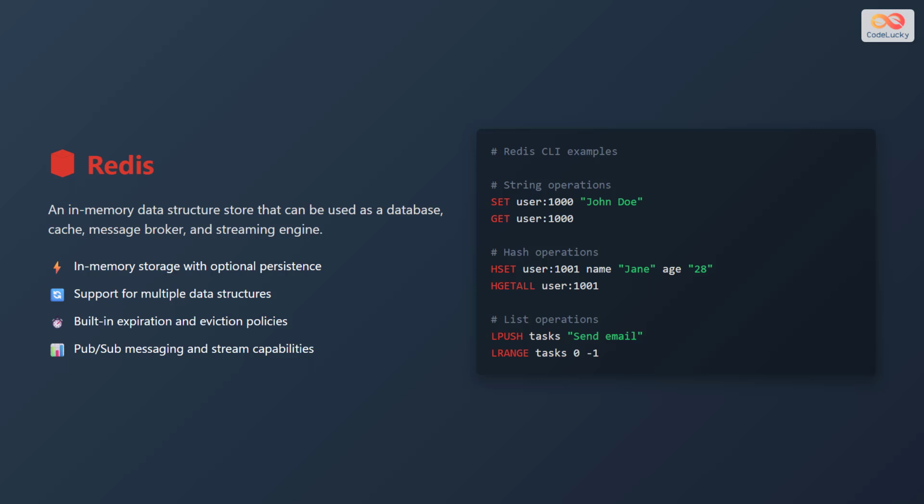Here are some examples of commands that are used to interact with the data in Redis. For string operations, you can set a key with a value using the set command and retrieve it using the get command. For hash operations, you can set multiple fields within a key using the hset command and retrieve all the fields using the hgetall command. To perform list operations, you can add elements to a list using the push command and retrieve a range of elements using the range command.